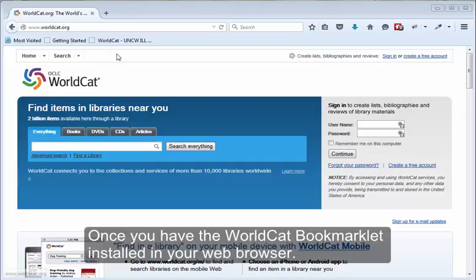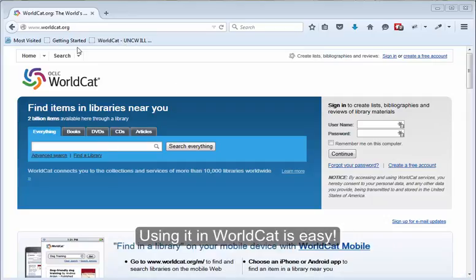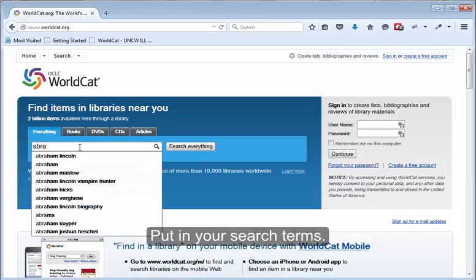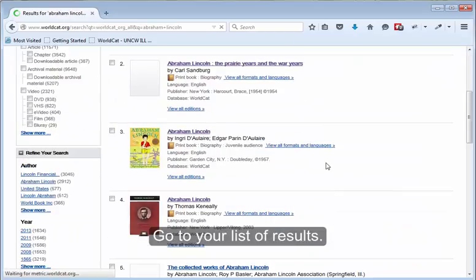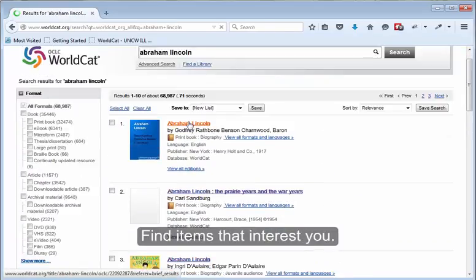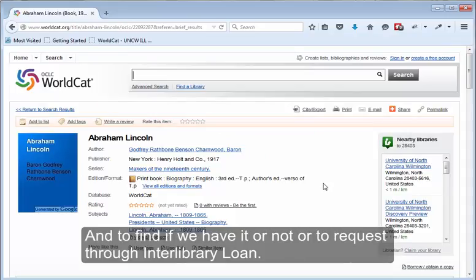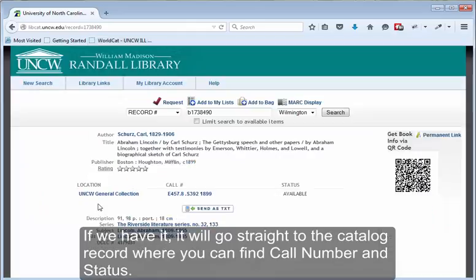Once you have the WorldCat Bookmarklet installed in your web browser, using it in WorldCat is easy. Just go to worldcat.org, put in your search terms, go to your list of results, find items that interest you, click on the item, and then to find out whether we have it or not, or to request it through interlibrary loan, click on the bookmarklet. If we have it, it'll go straight to the catalog record where you can find call number and status.